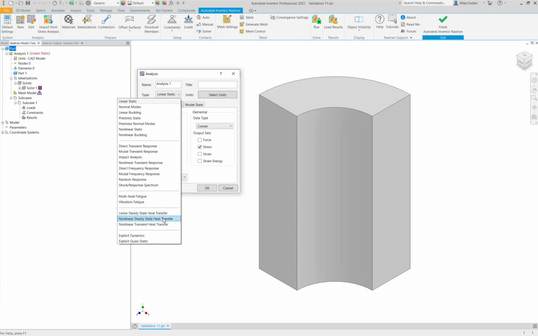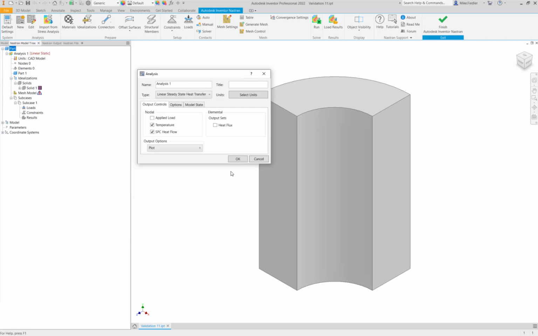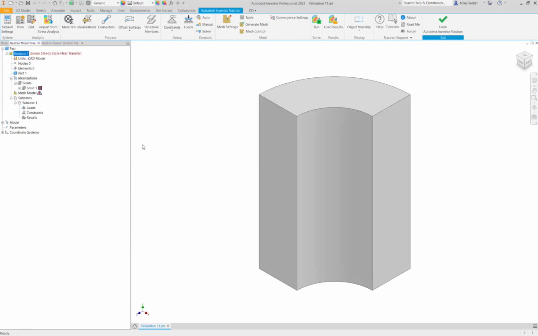There are additional thermal analyses here. You can see there's a nonlinear steady state, and that would be if you have nonlinear conditions in the setup of your model. So if you have something that is temperature dependent, some material property, for instance, or an applied load, which is temperature dependent, that would make it nonlinear. And then you also have nonlinear transient. So if you need the time dependence, you can also run it as a nonlinear transient. We're just going to do a linear and say OK to that.